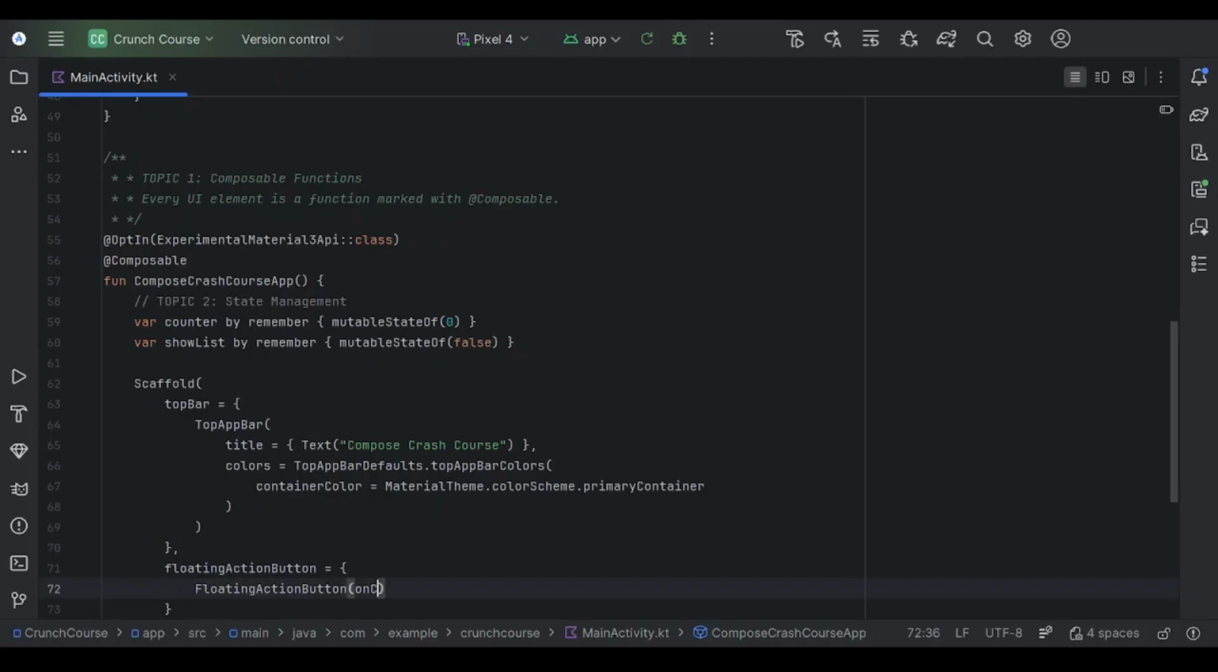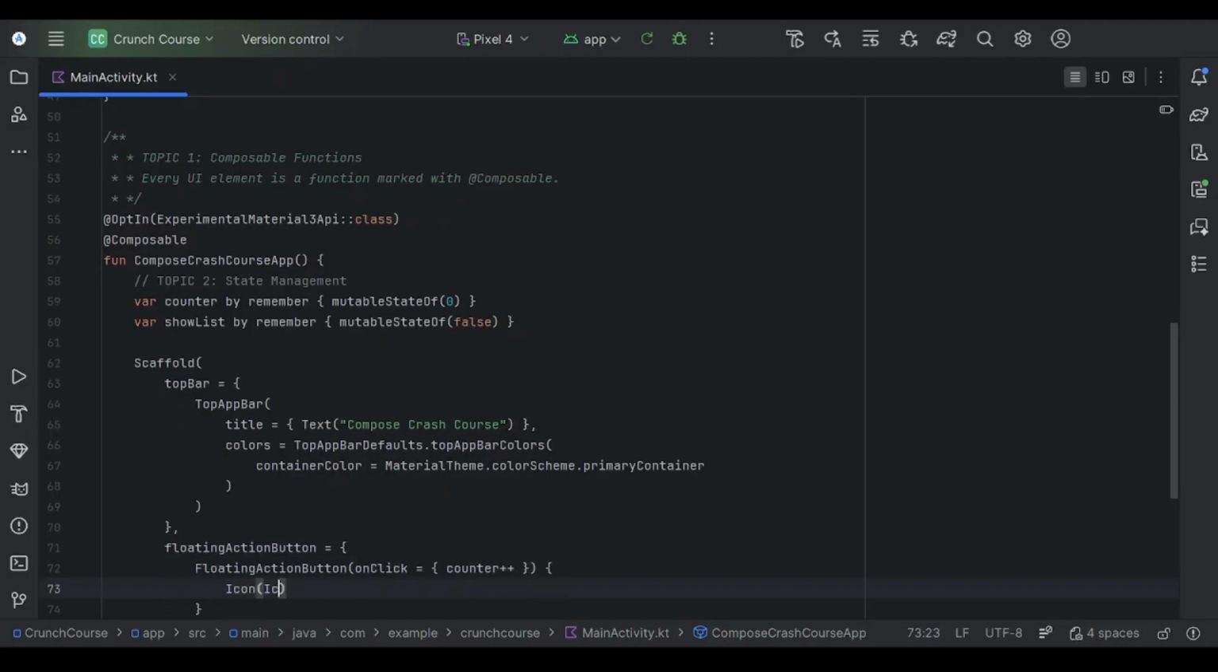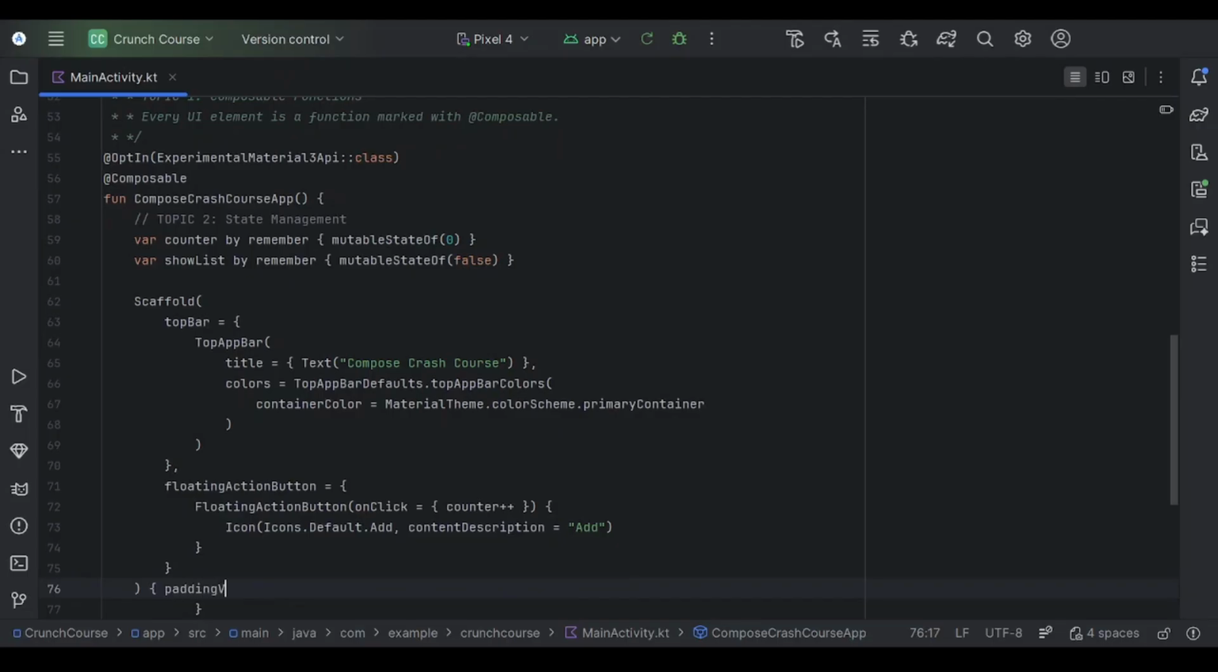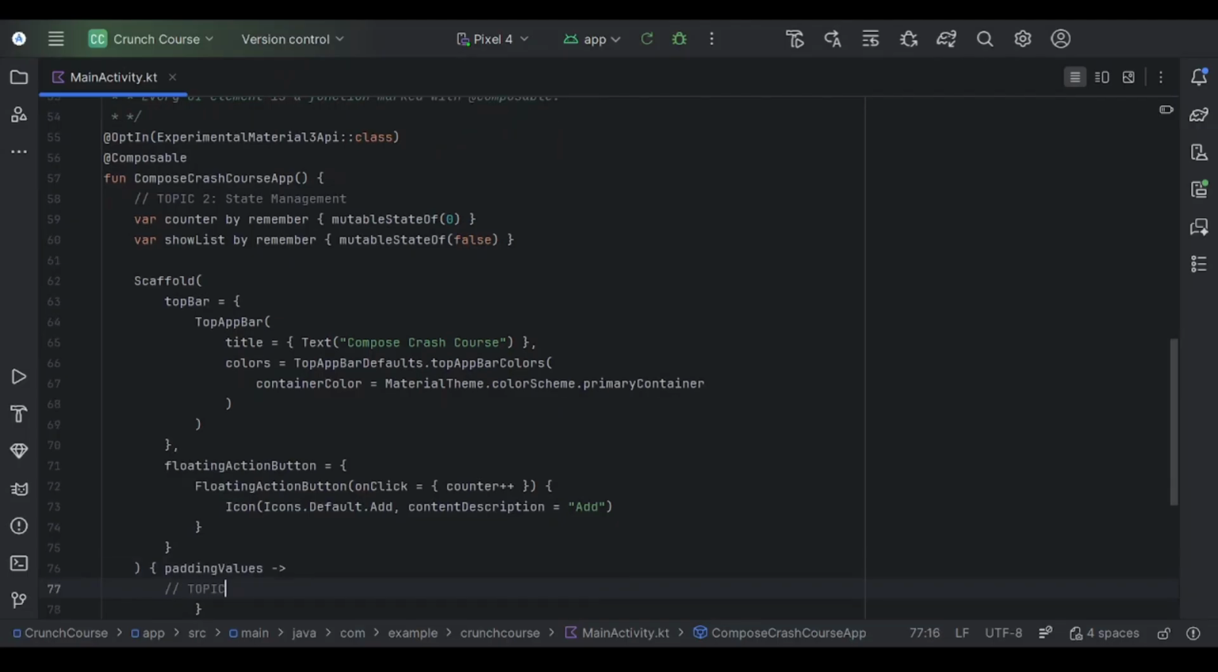When we click our floating action button and the counter goes up, Compose recomposes only the parts of the screen that use that value. You don't have to manually call textView.setText. The UI just reacts. It's cleaner, safer, and much faster.